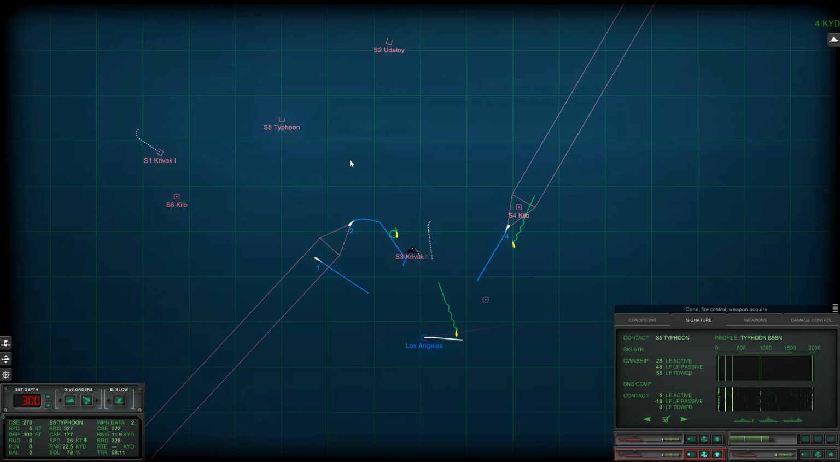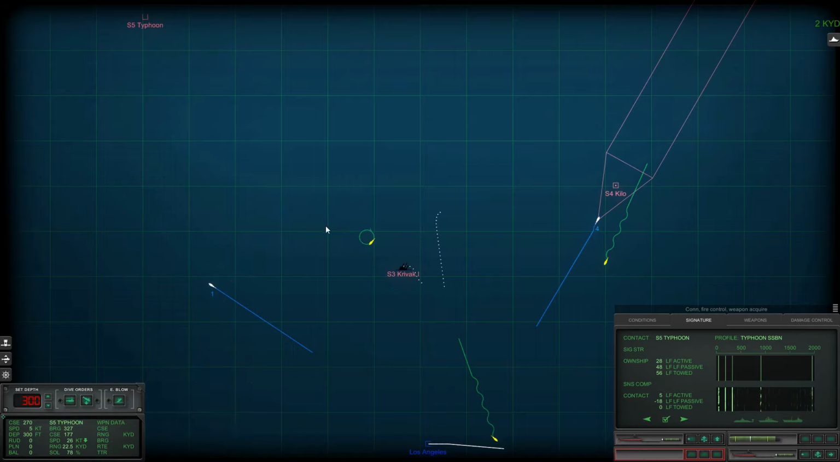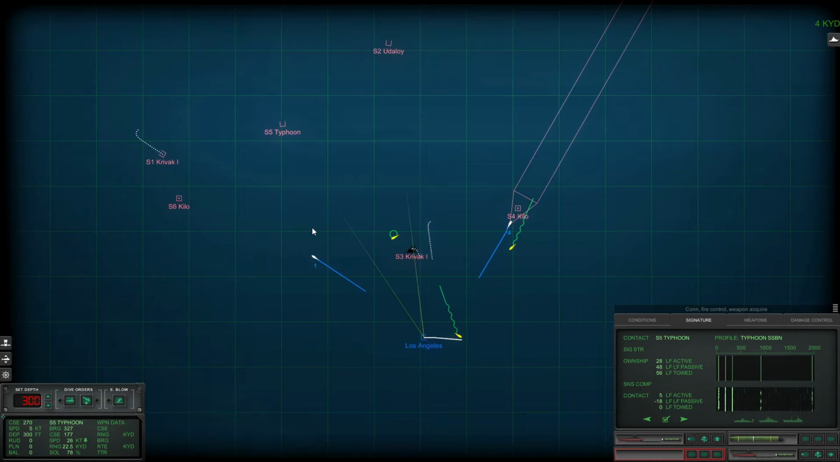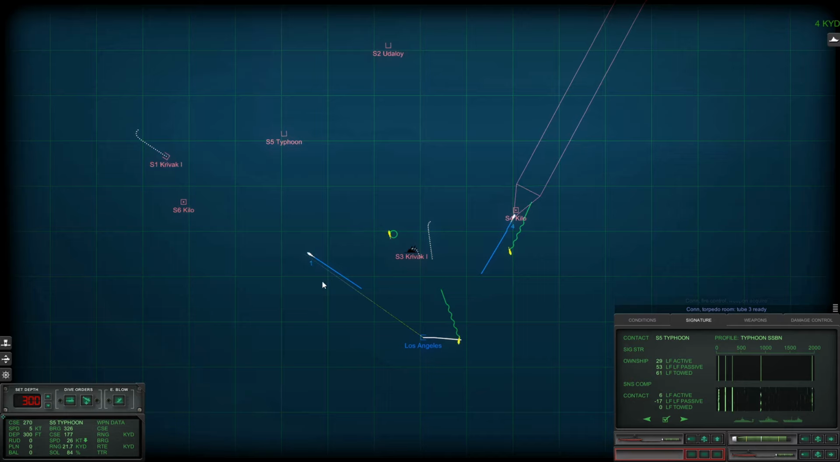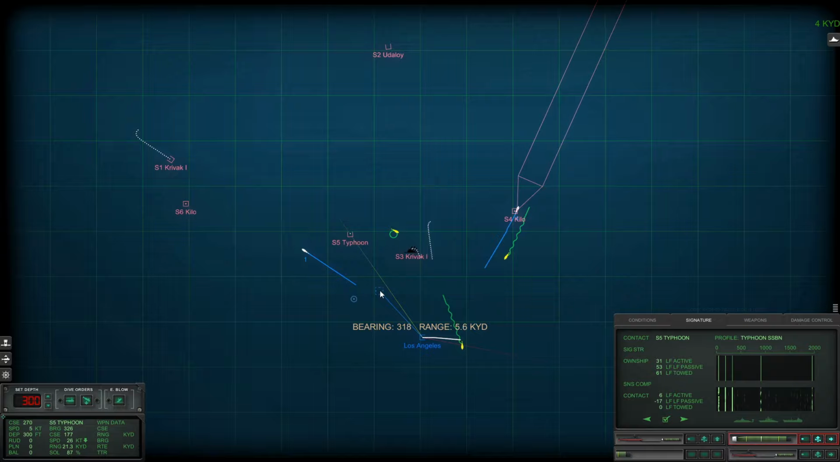Fire control, weapon acquired. Okay, torpedo 4 has acquired Sierra 4. Okay, we got hit with something. Con, torpedo room, tube 3 ready. Okay, we reload torpedo 2. Okay, fire against the Typhoon again. Shoot.